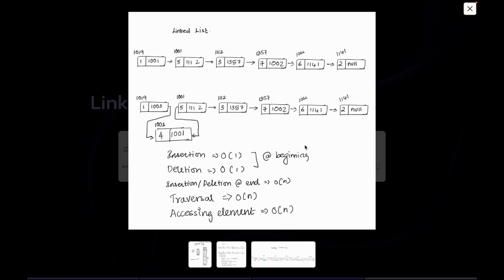So as you can see here, insertion and deletion at the beginning cost O(1) and insertion and deletion at the end cost O(n), because we are going to iterate through all the nodes. The same goes for traversal and accessing an element.